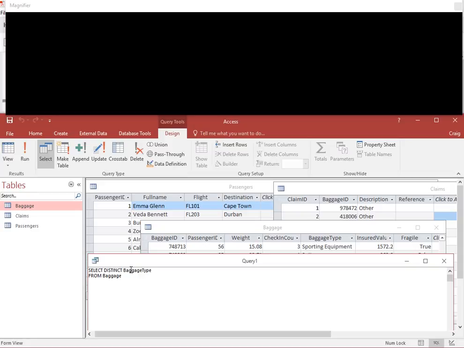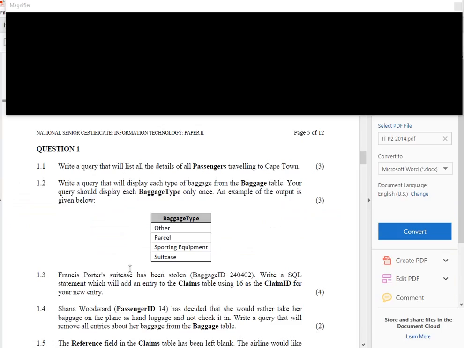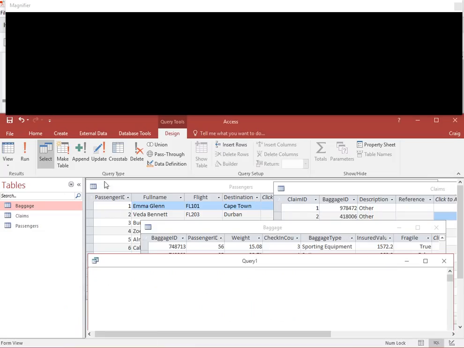Now, the next question, also easy enough, states, Francis Porter's suitcase has been stolen, baggage ID 24042. Write an SQL statement that will add an entry to the claims table using 16 as the claim ID for your new entry. Now, this is quite interesting. Because it says using 16 as the claim ID for your entry, it means that claim ID is not an automatically generated number. You must take a look.